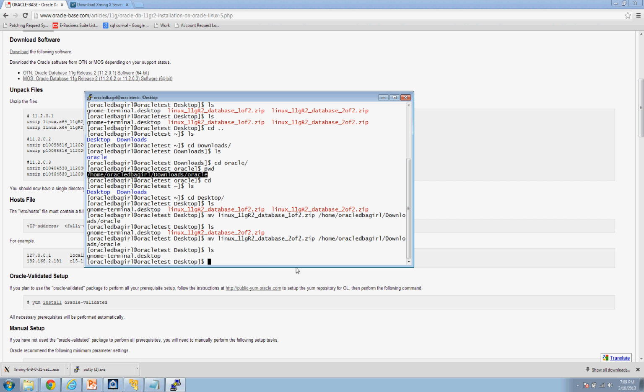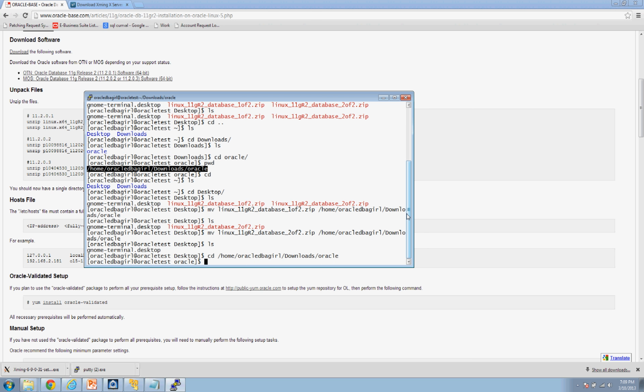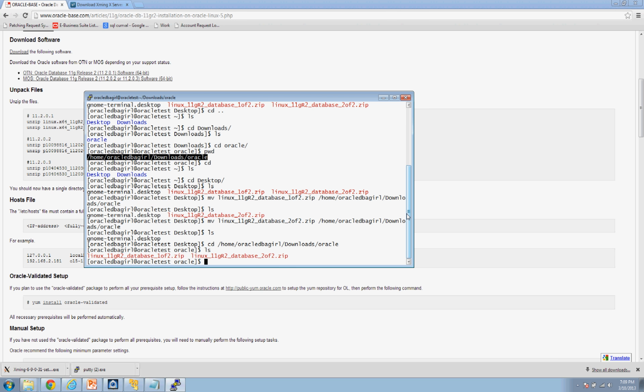So what we're going to do is cd, change directory. We want to go back to this directory that we were in. Since we already have it copied, we're just going to right click and it takes us to that directory. If we hit ls, the files are there. So now that the files are there, we're going to go ahead and unzip the files. Okay? So you're going to type unzip, and then we want to do this one.